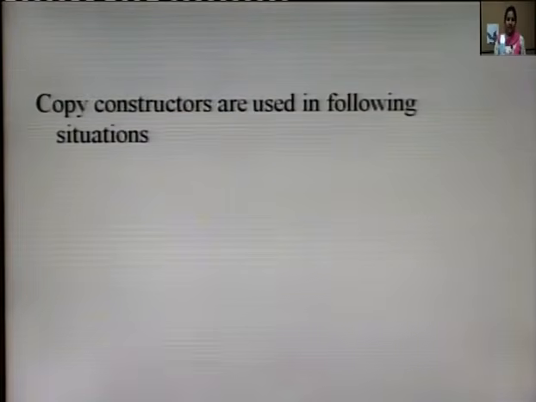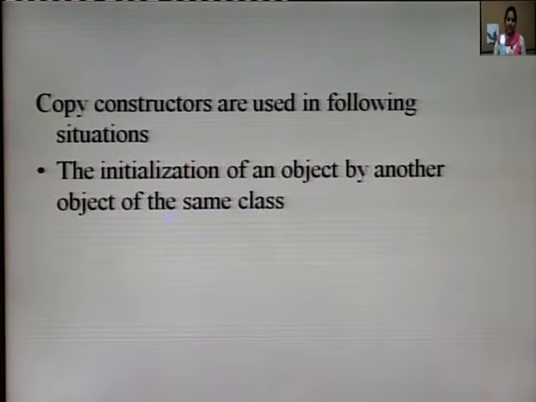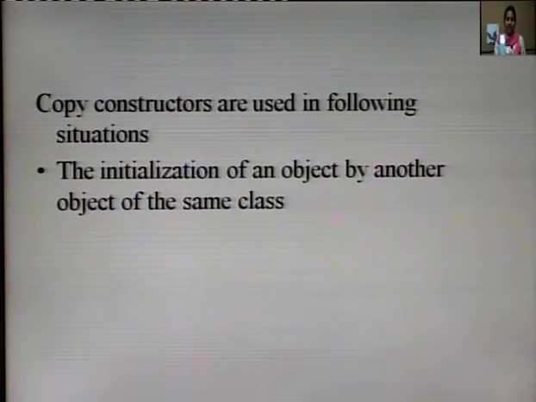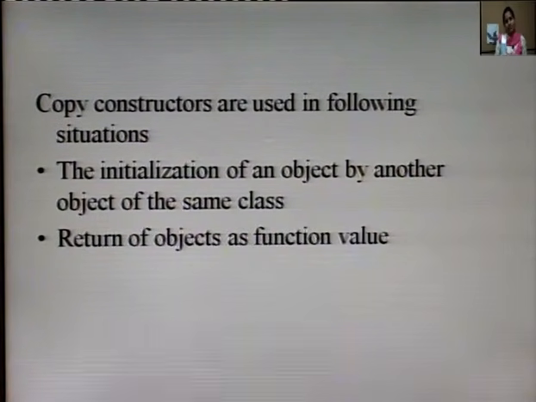So copy constructors are used in following situations. The copy constructors can be used in following situations. Number one is the initialization of an object by another object of the same class. When we want to initialize the object, or when we want to assign the same values by the other object of the same class.